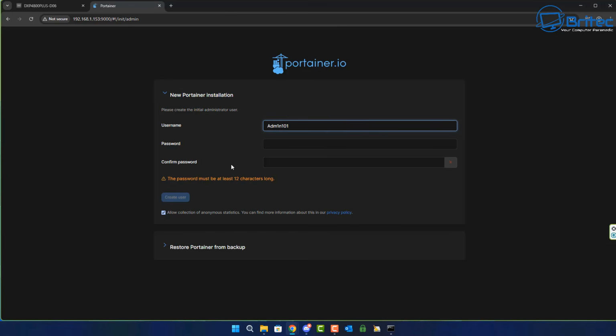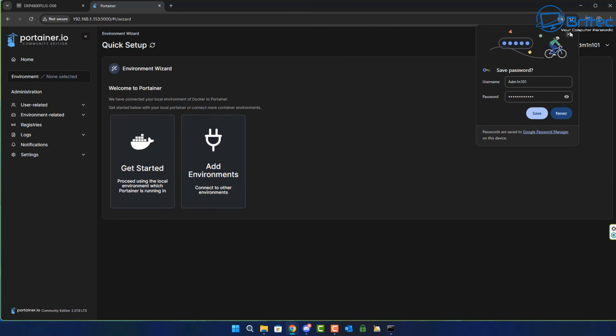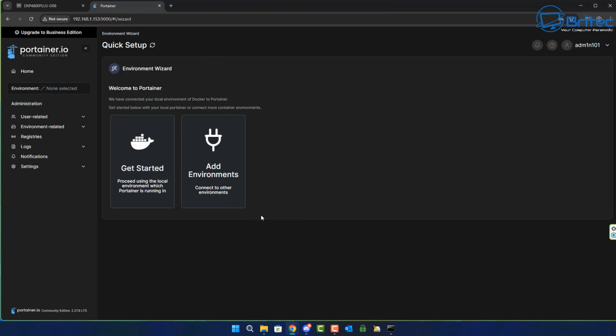So I'm just going to use this as admin101 here, and we're going to go ahead and give it a password just like so. And we can then give it the confirm password right here. We can then sign in to our Portainer. And once you've done this, you can use this to install a lot of stuff on your system. So let's go ahead and create this one right here. And it allows to collect anonymous statistics right here. If you want to do that, you can leave that check marked. But if you're okay to continue, all you need to do here is click Create User. And there we go. We've now logged in, and there is our Portainer all up and running, ready to go.